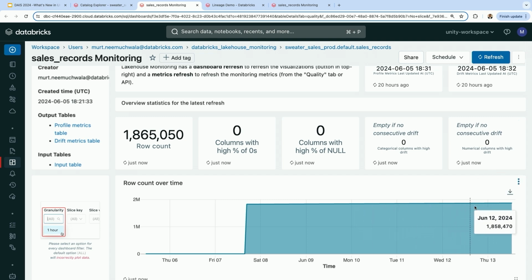And I can see over time that the row count is increasing, and it's been fairly recently updated. So this gives me good confidence in terms of this table is being maintained, and if I'm using it to get certified data, it should be pretty accurate.